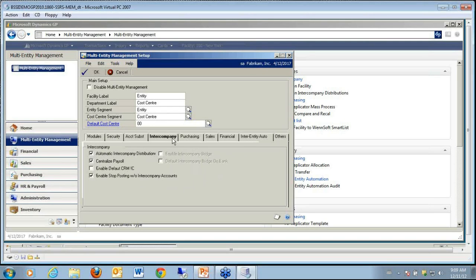I'm going to take you to our intercompany tab here, and you can see here that as long as you have the automatic intercompany distribution box marked, then we're going to automatically do a due to and due from anytime you do a distribution away from the originating entity. So if I'm entering a transaction for company 100 and I do some distributions to company 200 or 300, our journals will automatically post intercompany due to and due froms within that transaction.